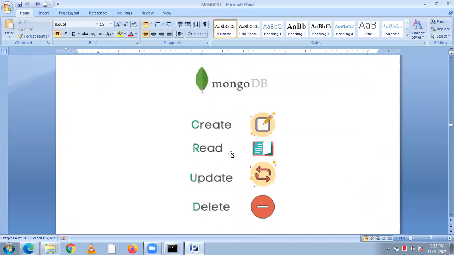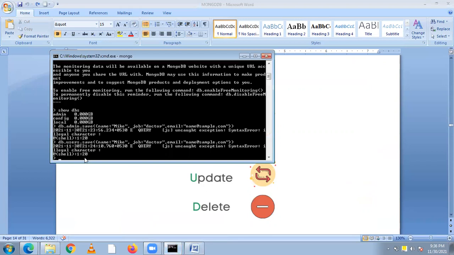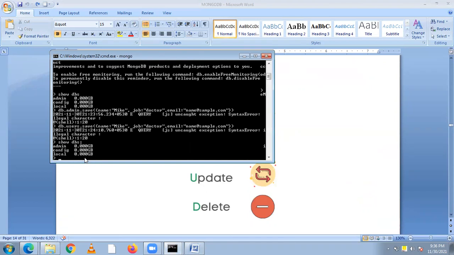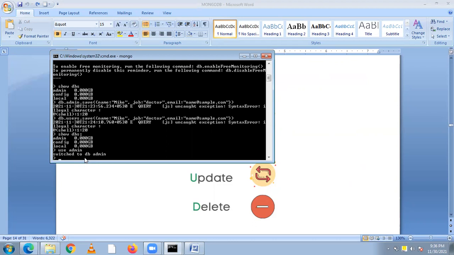So before we start, how can we create? How can we update? First, we are using the shell over here. Suppose I type show dbs. So this is the database. Now first, insert a document in a MongoDB collection, the create operation. We are performing the create operation. Before creating, we use use admin and press enter. Now we have switched to the admin database.